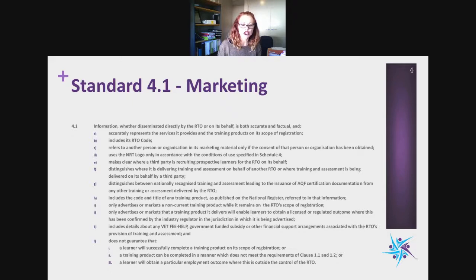All of your marketing should include your RTO code, and that includes if you're using any social media marketing, which should also include your RTO ID. And what I find is the best strategy that I'm seeing that RTOs are doing, particularly for Facebook, is they're putting their RTO ID in the name of their RTO. So it comes up everywhere. So every time you're posting, your RTO ID is coming up as well. So that's a good strategy for ensuring that you always have the RTO ID in your marketing.